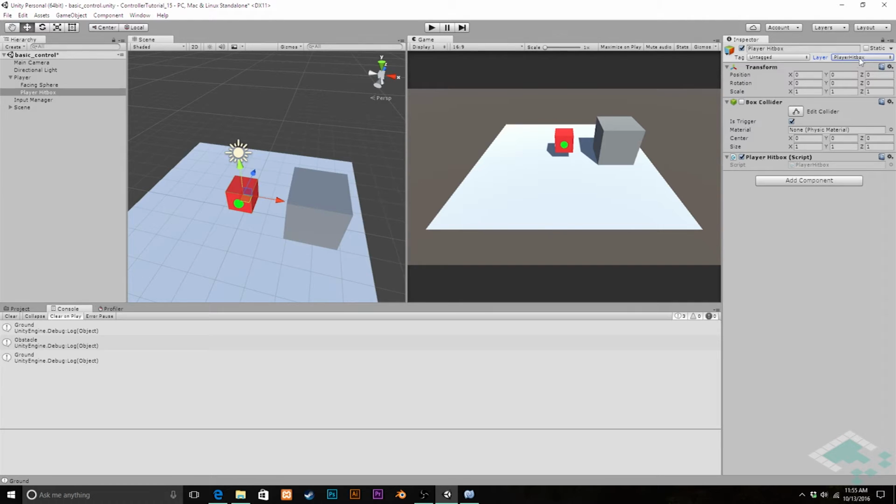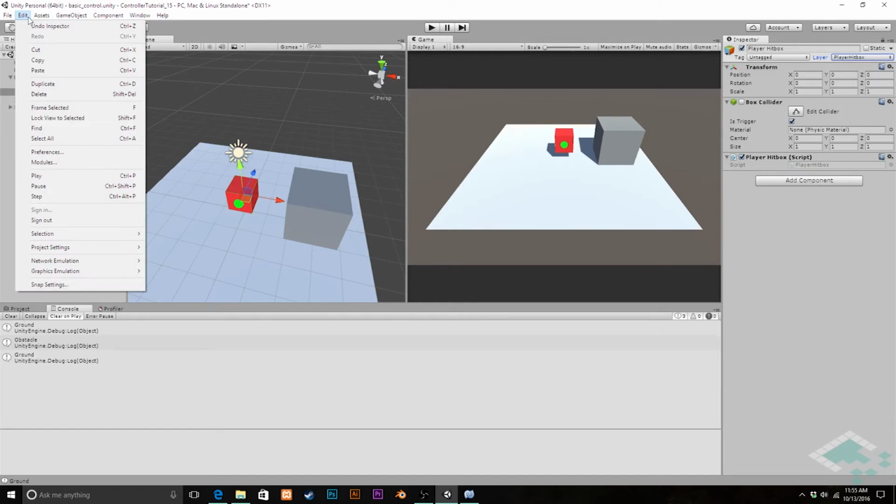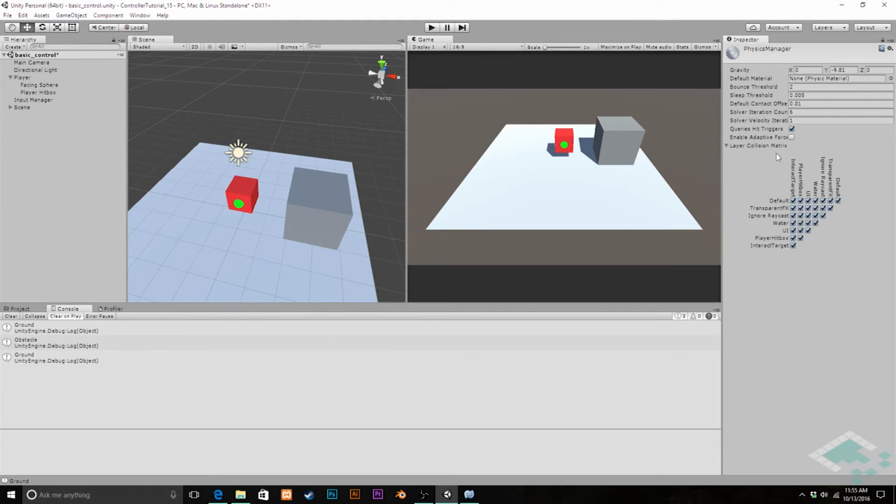And lastly, we need to now tell Unity the player hitbox should only interact with, or it should only detect, interact targets. So we're going to go back to Edit, Project Settings, and now we're going to go down to where it says Physics. Here you'll see a bunch of information about gravity and other stuff, but what's really important here is this layer collision matrix. This is basically a chart, and it shows every possible combination.